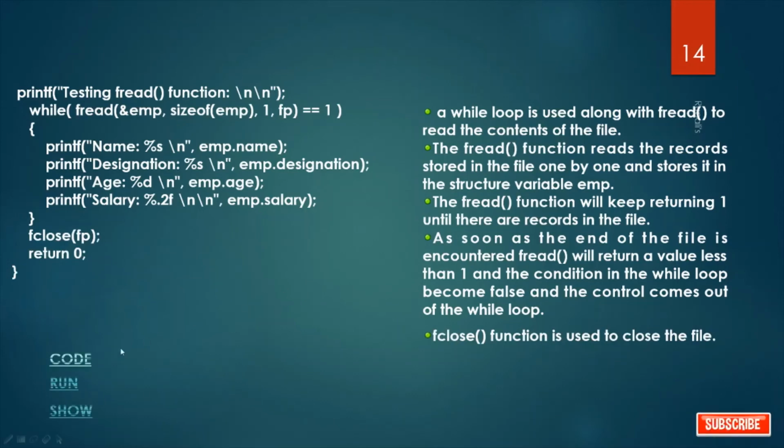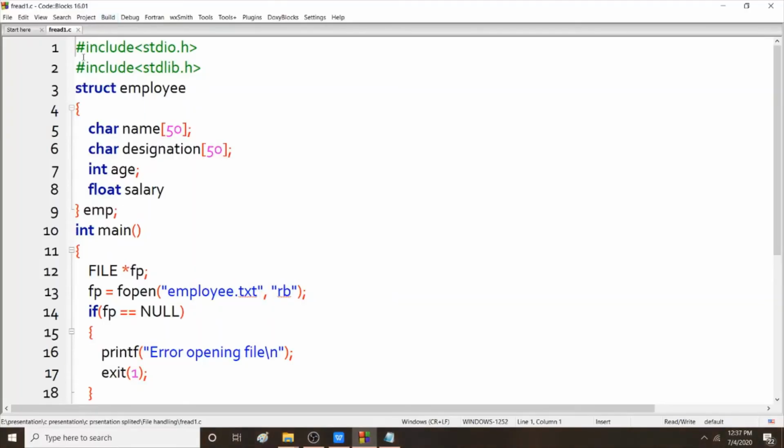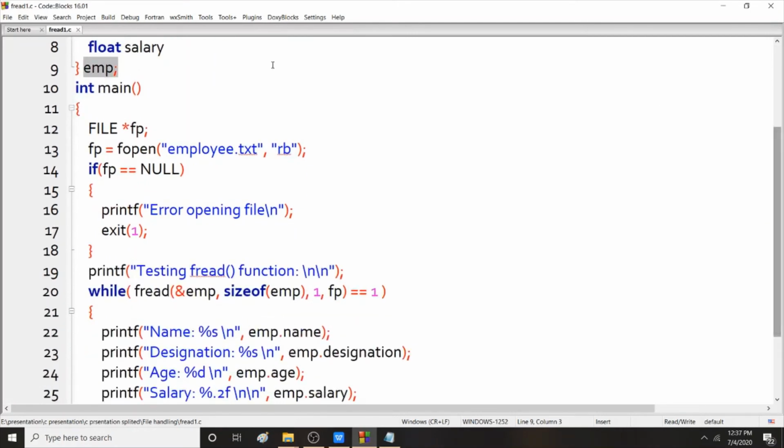Now see the code. So this is our code. Our program name is fread1.c. Now we define one structure employee. The variable name is emp. Now this is the file pointer fp. I open the file employee.txt in read mode and in binary format. Now if fp returns NULL, then there is one printf statement, error opening file.